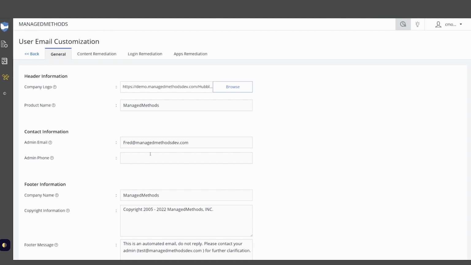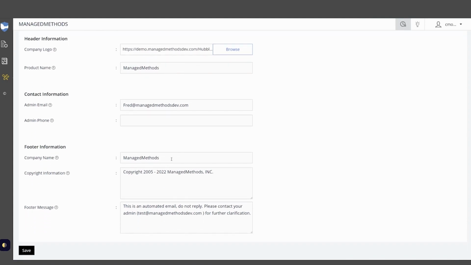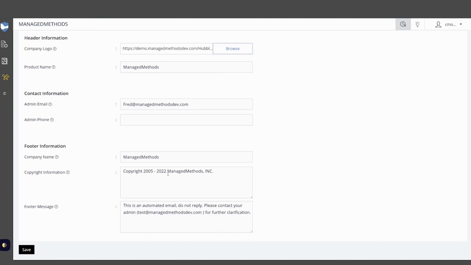or if you just want to put in your email address, that works great too. Admin phone is completely optional, but if you want to throw a phone number in there, you can do that as well too. For company name here at the bottom, I would again call this your district name. Putting your district name in here is much better than just having managed methods. Copyright information just has to have something in the field here. Again, you can throw in your district name. It just has to have some information within this copyright field here.